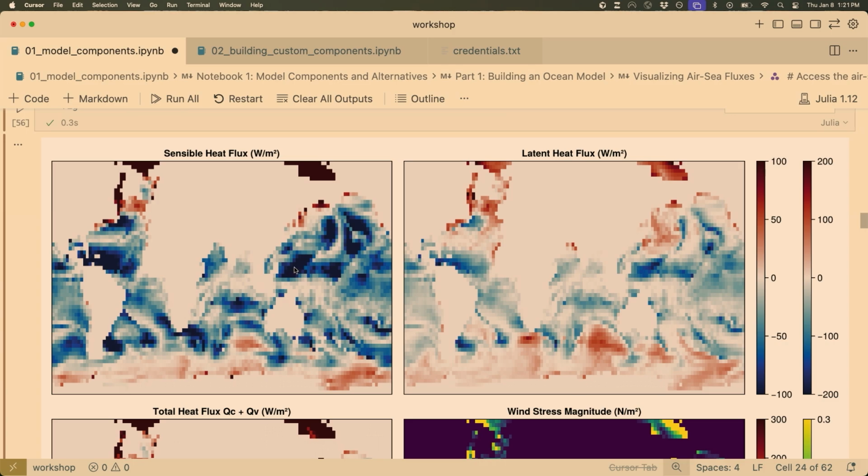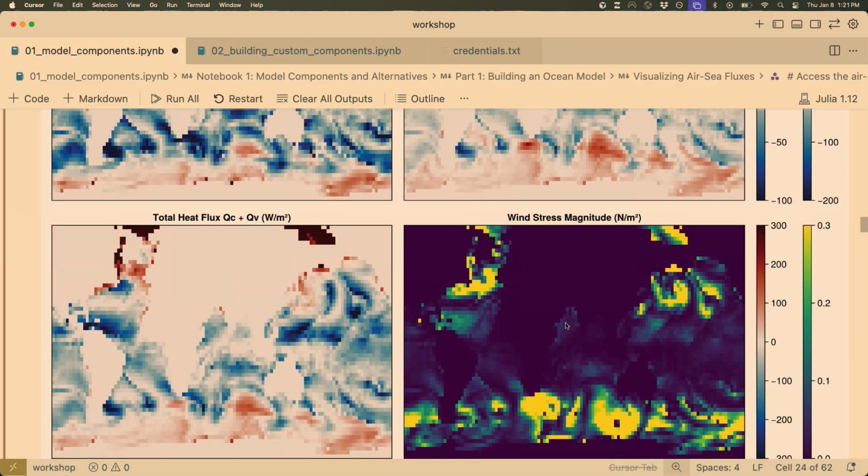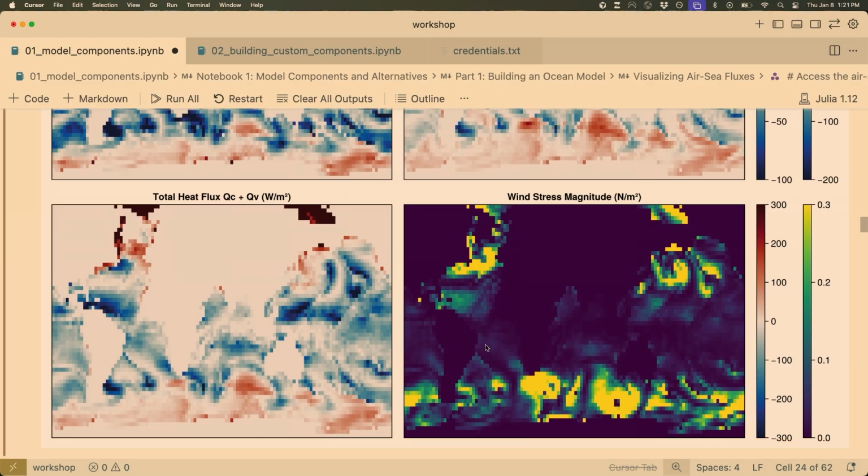Here you can really see the imprint of the atmosphere on the ocean. The negative means that it is heating, so here the atmosphere is heating the ocean. At the poles it's the other way around, so the ocean is heating the atmosphere. And we also have some wind stress that is imposed from the atmosphere on the ocean.